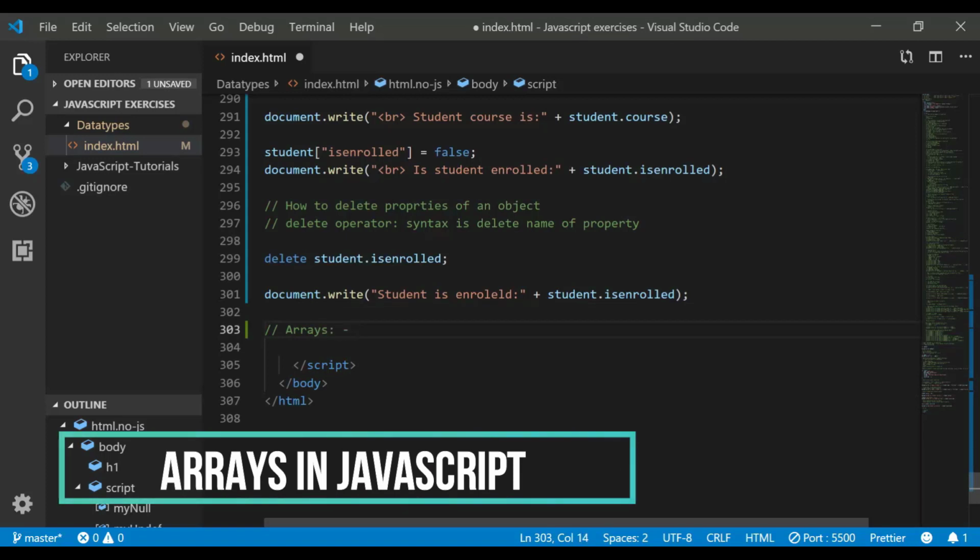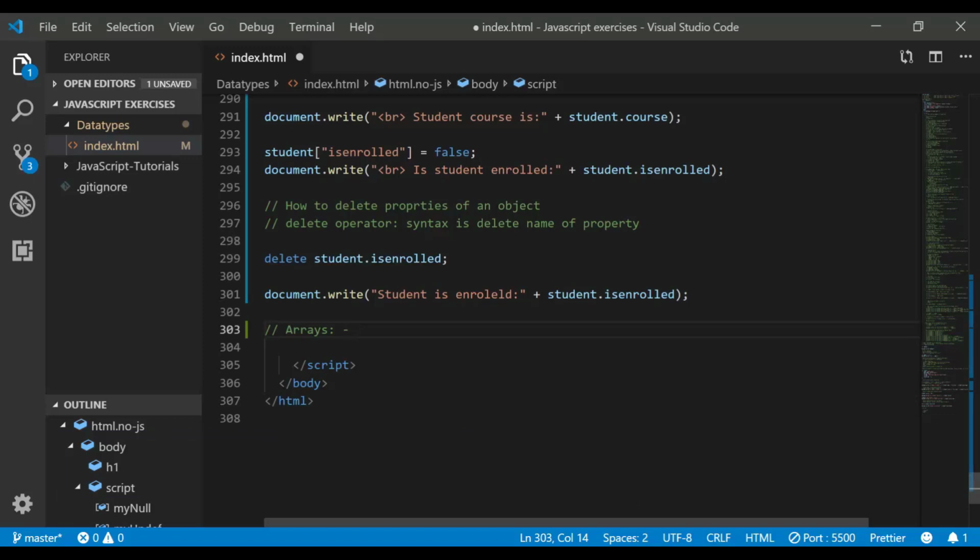Arrays. What are arrays? An array is a complex variable. It allows us to store more than one value, or you can say a group of values, under a single variable name. Let us understand it with the help of an example.